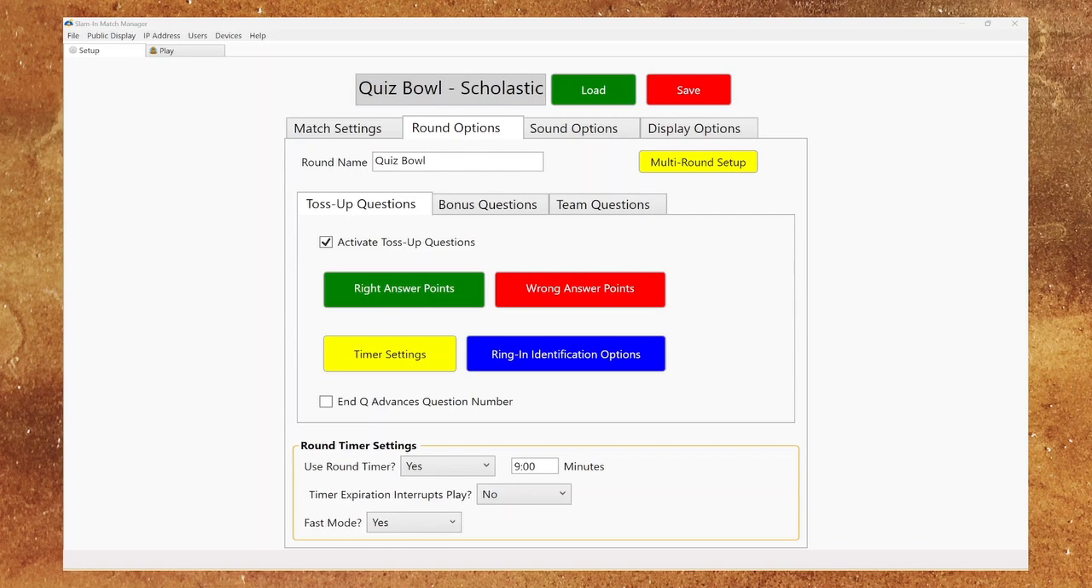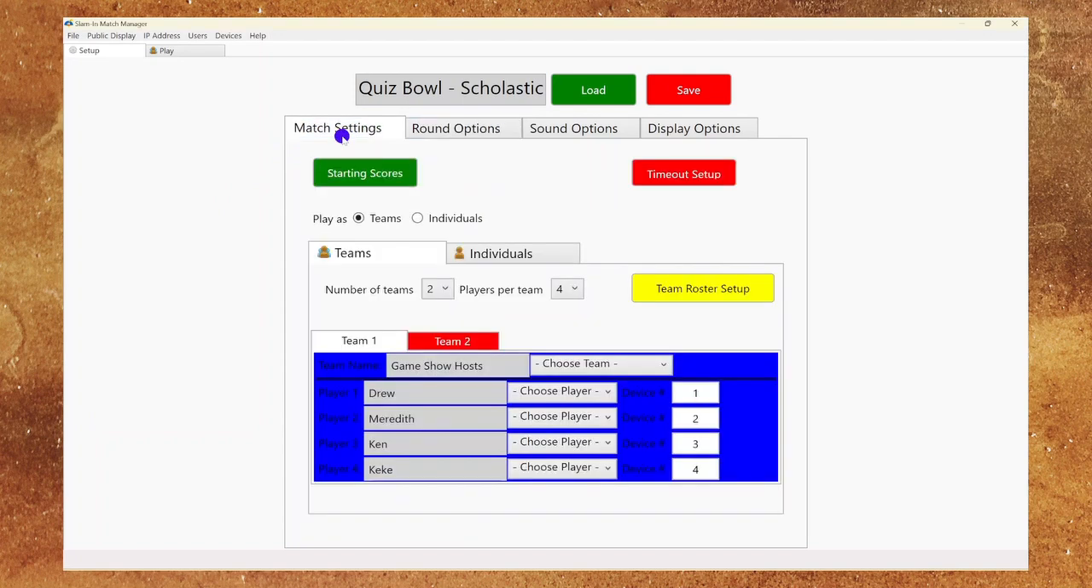Well, howdy folks, and this is a quick tutorial on some of the match settings for QuizBowl Pro Desktop Match Manager. And I want to go back to your match settings tab first, and some things that you can do really quick. Down here you can get your teams and rosters all set up, and we'll talk a little bit more about that when it comes time to playing a match.